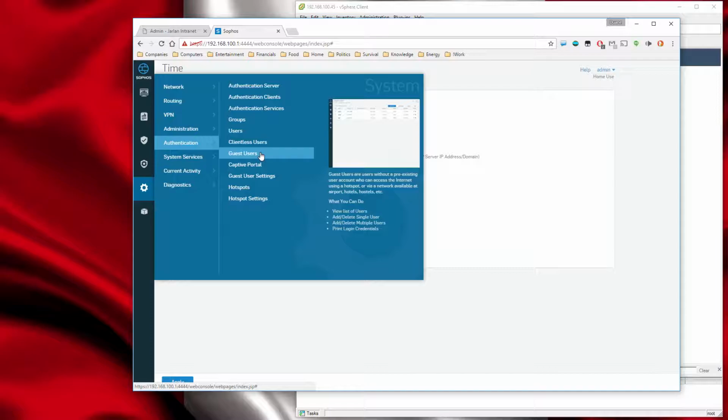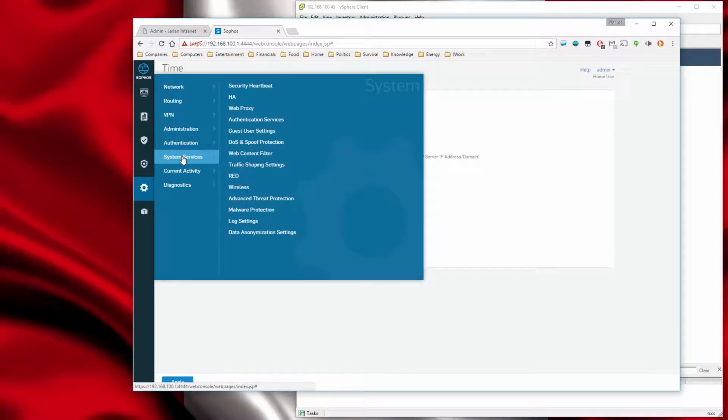Obviously, the ACLs or the firewall rules do not let the guest network talk to any of my other networks other than the WAN interface. I mean, that's pretty straightforward. So I might set up this captive portal just to see how it works. System services, so I do use the proxy. I'm not going to walk through that.